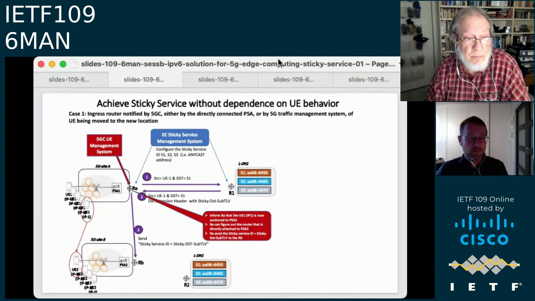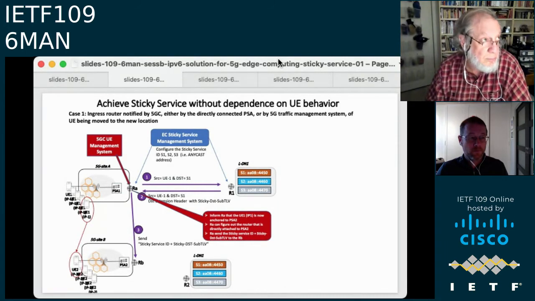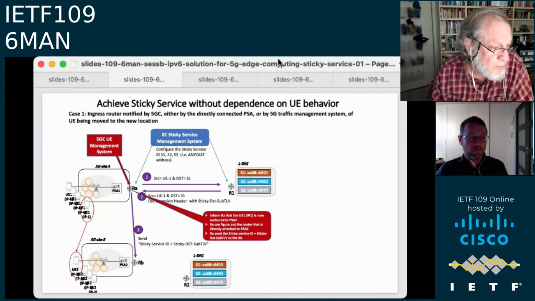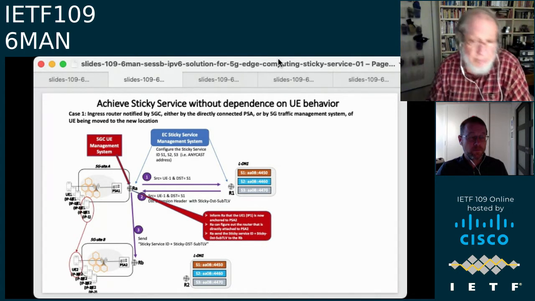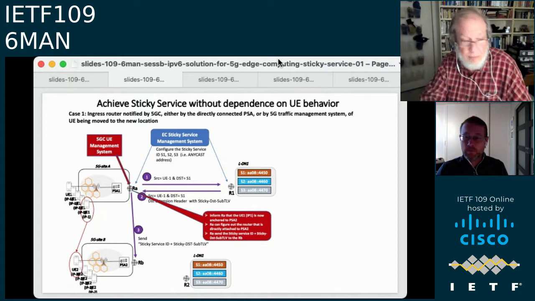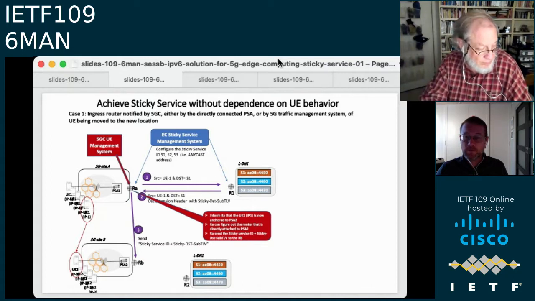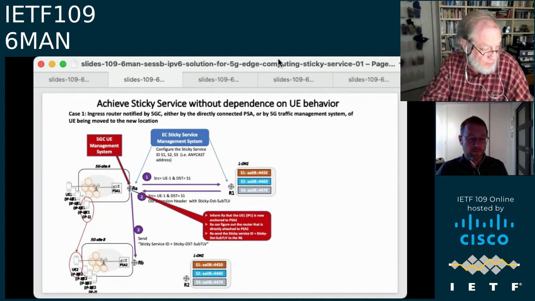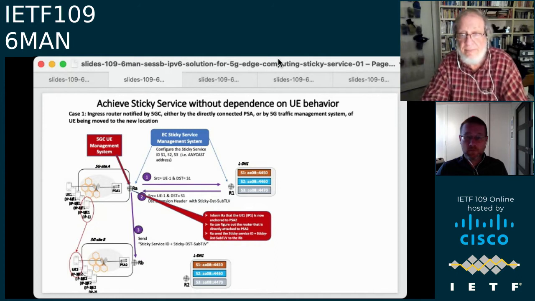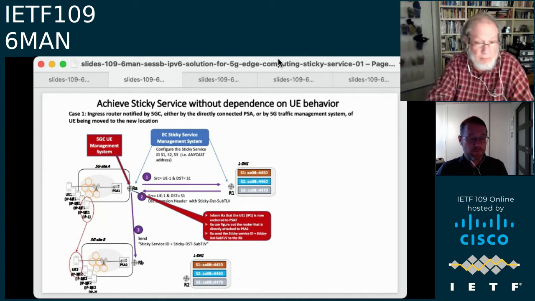So this is for when the user device, like an older version, doesn't do what the 3GPP spec is doing. It doesn't do anything with the incoming packets, and doesn't copy the destination option header into the next subsequent packets. This is one option to achieve the sticky service. This requires 5G management system cooperation, like through the network exposure function.